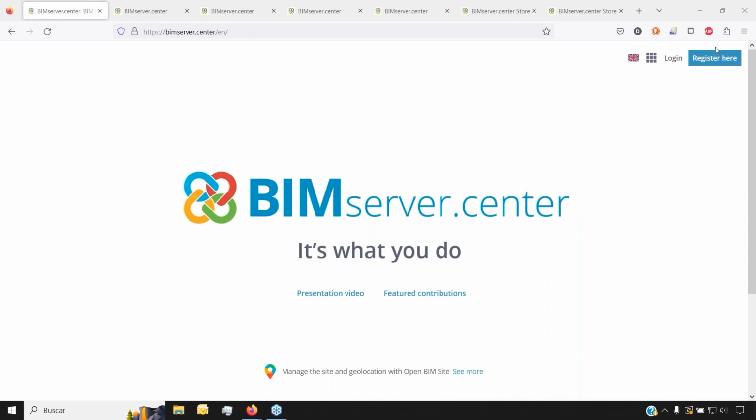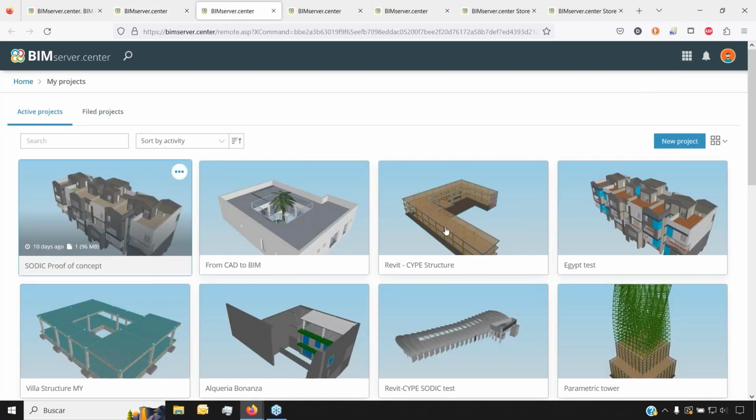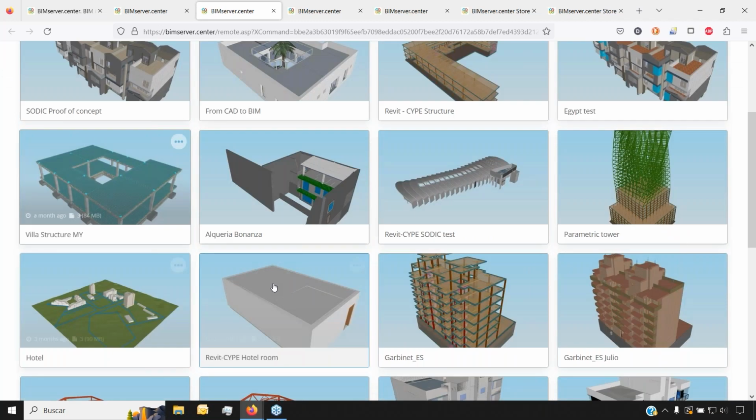Okay, so BIMserver, right? This is a platform where all the magic happens. This is where the information is. This is where the projects are stored. You can download the softwares. This is the home of the BIMserver. You have projects, you have contribution, you have shared projects. More or less, this is where the projects are. You don't own all the projects. Sometimes you just make contributions on them.